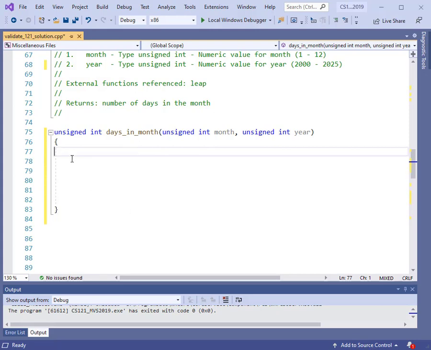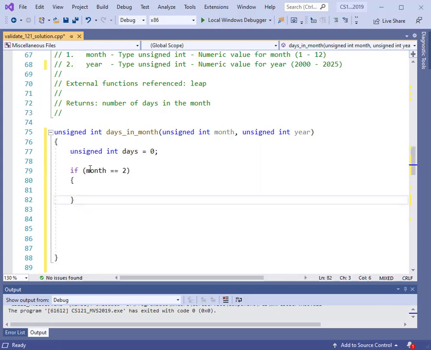So we need an if statement, so let's paste the beginning of that if statement here. I'm going to have a local variable which I'm just calling days. So we need to calculate how many days there are in a month, so I need a variable in order to hold that value. So I'm going to declare it as an unsigned integer. I'll set it equal to 0.